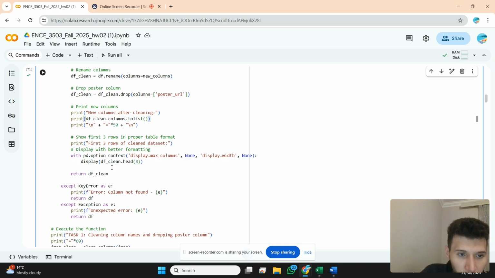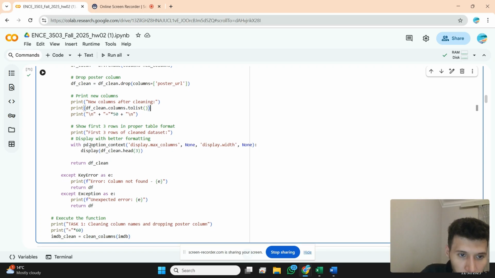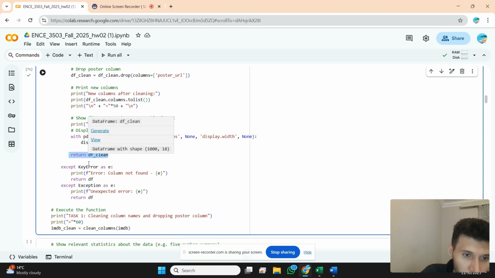After that, we have to display three rows. We are using pandas option context. As you see here, display max columns and display max width are both None, which means we'll display them at maximum size. Therefore, we wrote None here. And df clean dot head 3 means we'll show the initial three rows of the data frame. So at the end, it returns df clean.